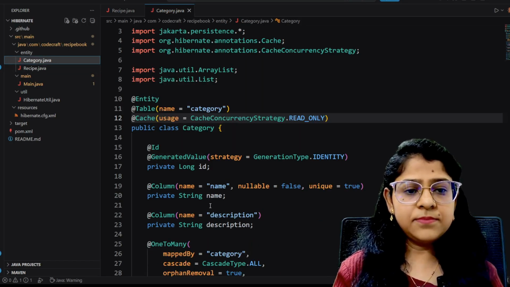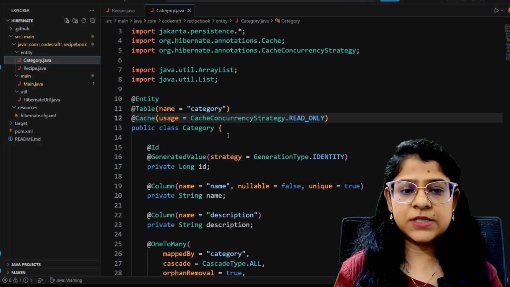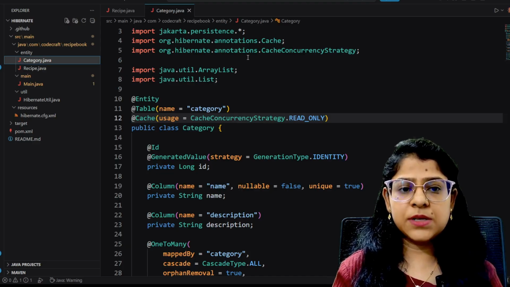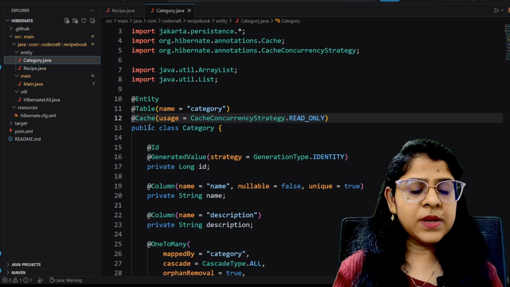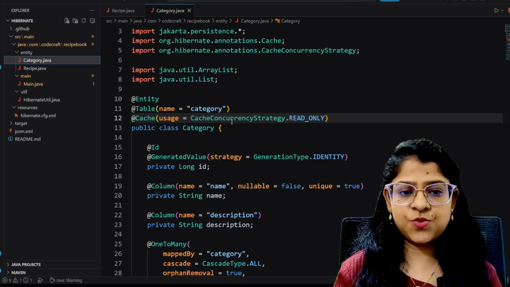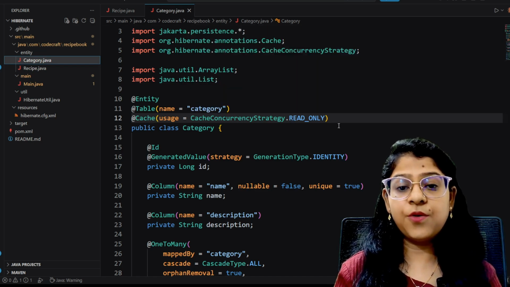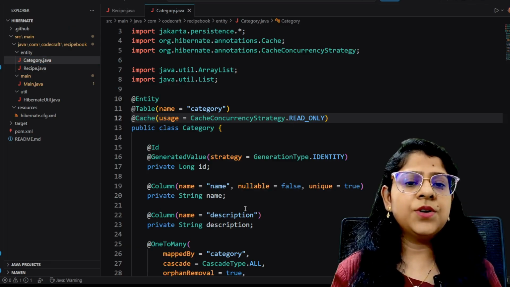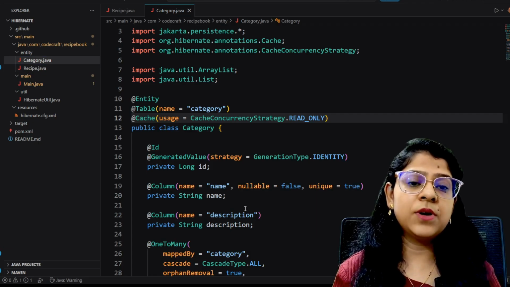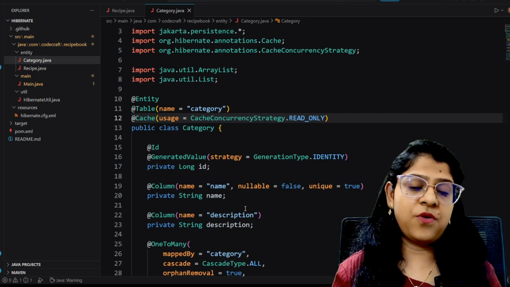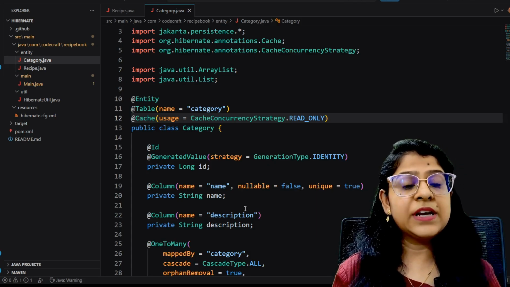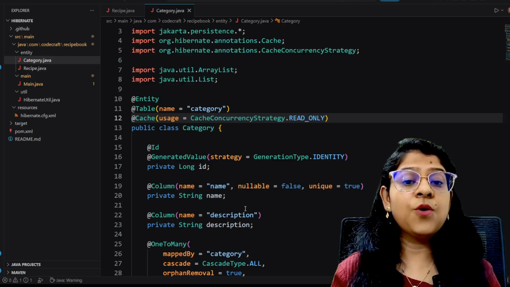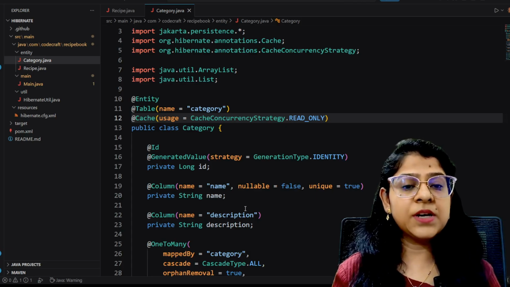So here also you can see that I have annotated this Category class with @Cache, and also I have imported the statements, this one cache. So here you see @Cache usage is equal to CacheConcurrencyStrategy dot READ_ONLY. Here I have used read only. By providing this read only, it will give the best performance. Hibernate never invalidates this cache. So use this read only for data you never update after saving.